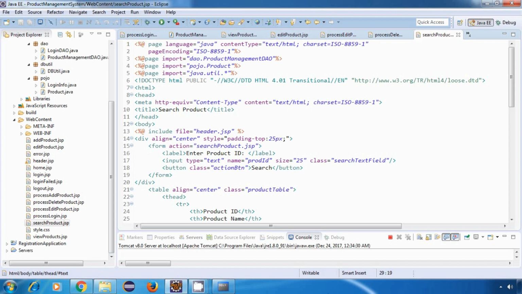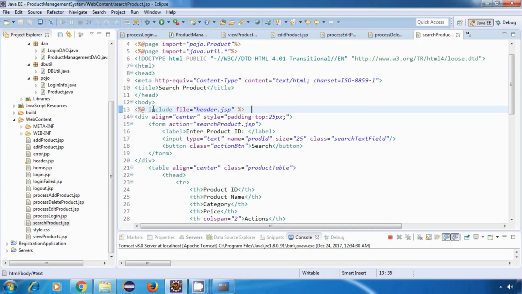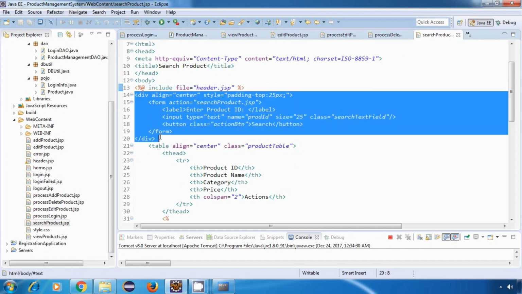Hey everyone, welcome back. In this tutorial, we are going to look at the search product functionality. In case of search product, we just have one page, and that is search product.jsp, and everything is inside it, right? So let's get started. The first thing which I've done over here is include the header.jsp page as usual, and then I've created the search field.